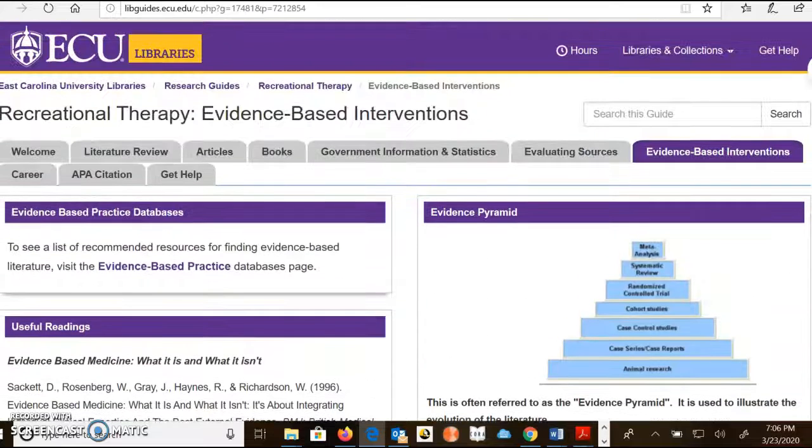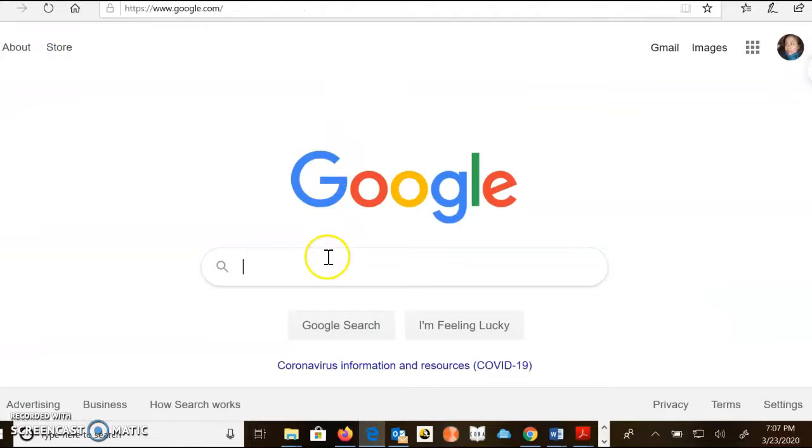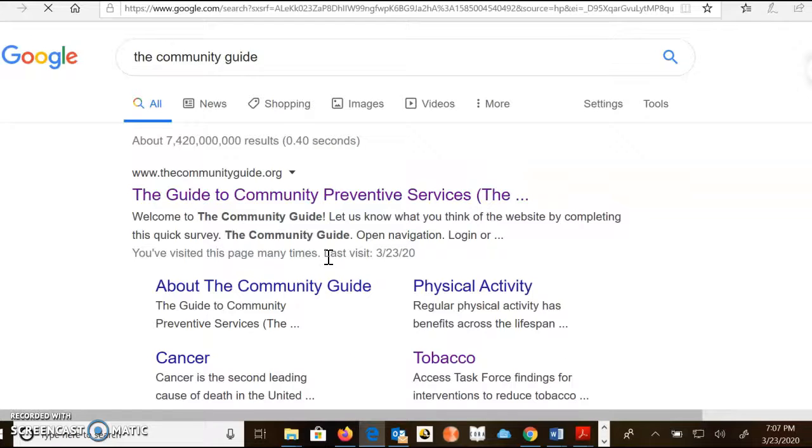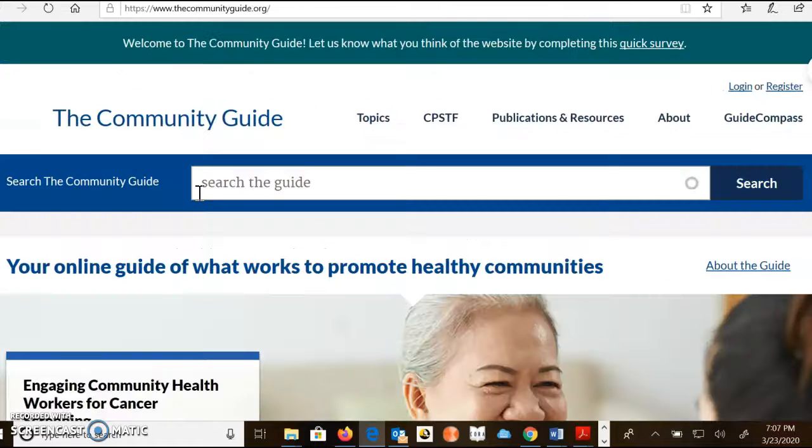But I do want to show you how to search using the community guide and Healthy People 2020, so you're not surprised by the format, because it is a little bit different than the databases we've been looking at. So I just have a tab open to Google so I can show you the other way we can get to them. The community guide, just make sure you click on the right link here. And this is what it should look like.